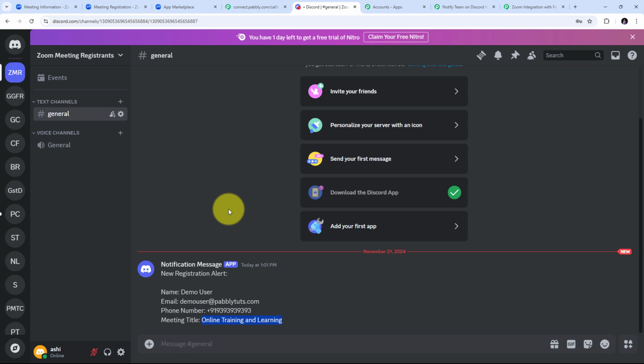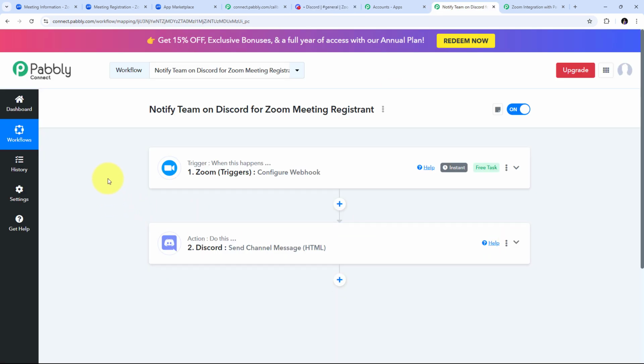With this automation, I can notify my team for every new registrant, and I can prepare my team for the meeting and for better sales. So here I have successfully created this connection between Zoom and Discord, and I have connected these two applications with the help of Pabbly Connect. Now let me take you to Pabbly Connect. And here with Pabbly Connect, I have connected Zoom with Discord to automatically notify the team on Discord for Zoom meeting registrants. Now let's summarize what we did here.